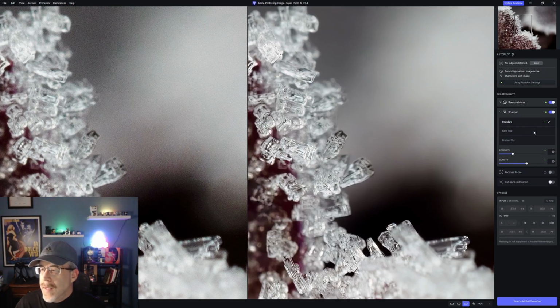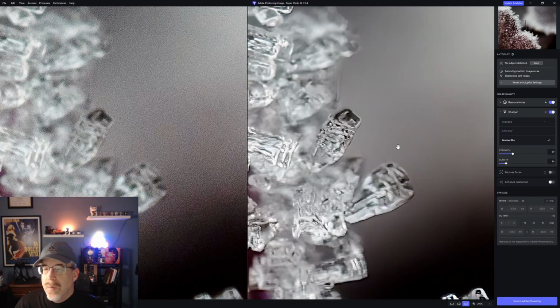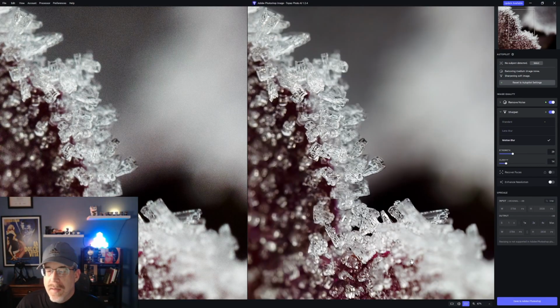So let's try lens blur. I think that might actually already be better than what it was giving us with standard, but let's try motion blur. You can also zoom in. I just zoomed in with the mouse wheel. I am loving the way that this is looking now. I mean, to me, that's a pretty incredible level of detail of these tiny, tiny ice crystals on this tiny leaf.